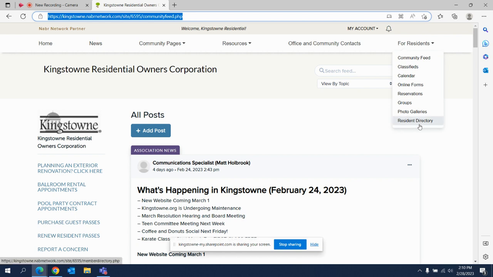So the first thing we have here is the resident directory. This is an optional feature that people can opt in or opt out of. It's a list of all the residents who have signed up for the site. I will show how to either opt in or opt out of that feature at a later time.